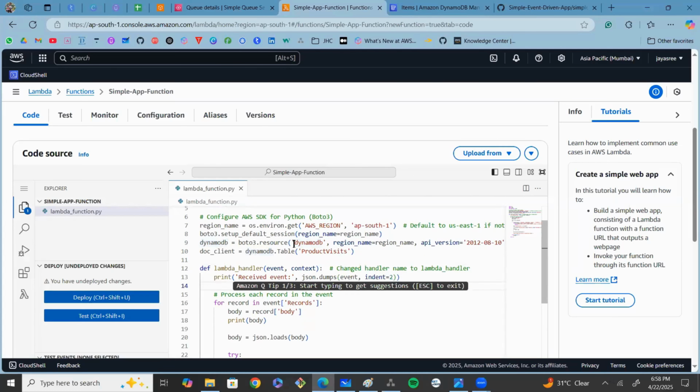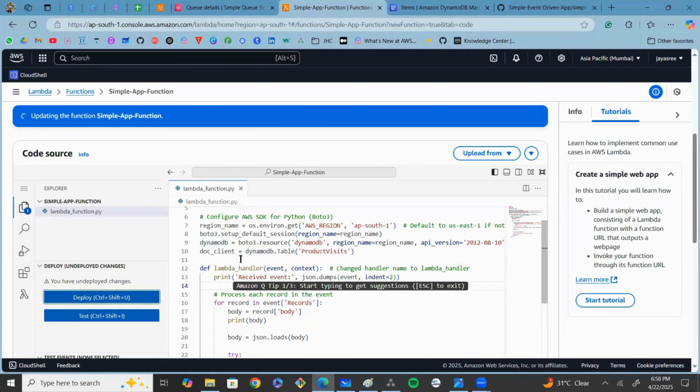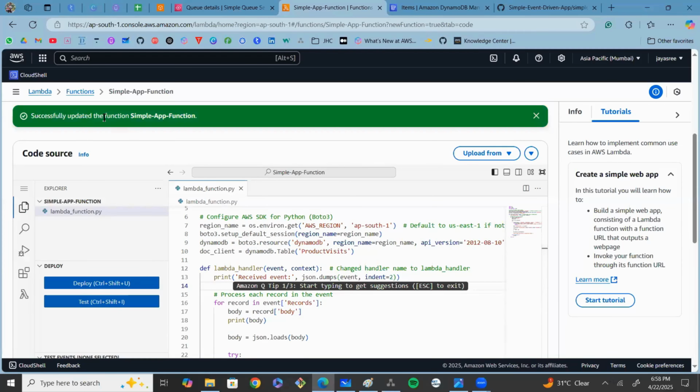That's it. Once the Python code is pasted in the Lambda function, just click on deploy here. Deploy is nothing but saving the code in the Lambda function.